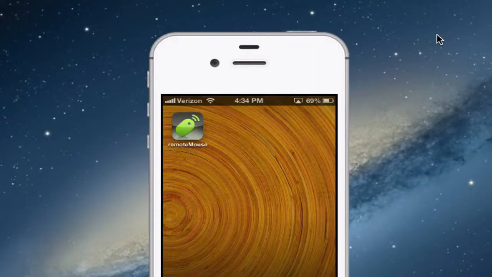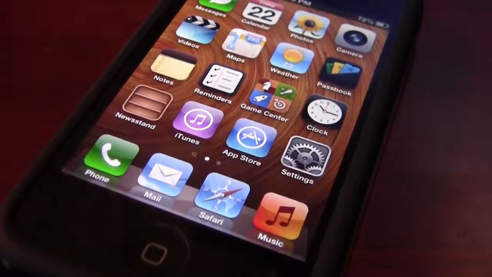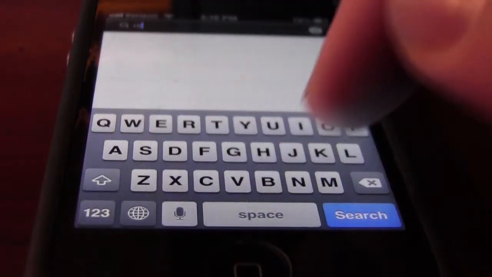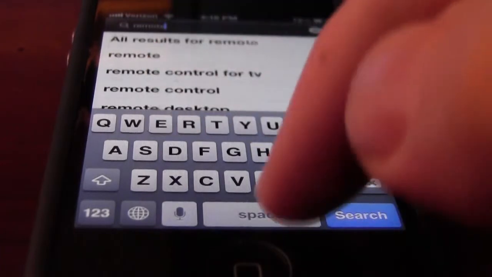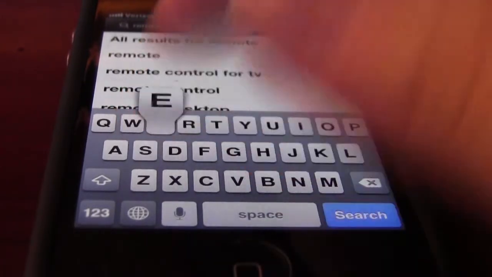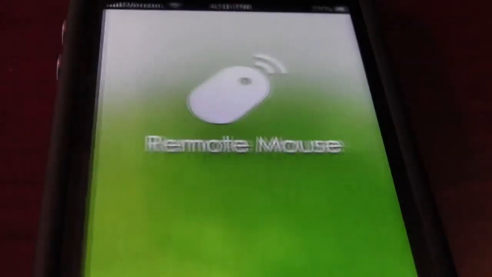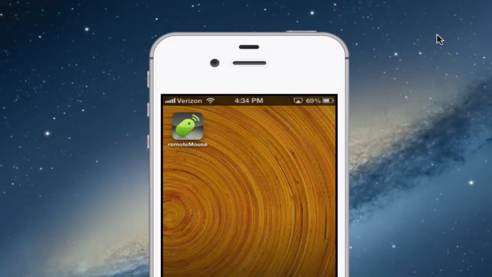So in order for you to take control of your Mac or PC on your phone, all you need to do is download Remote Mouse on the App Store. This is a free app, but can be upgraded so you can remove the ads and have more customizability. So all you have to do is download that piece of software, and you will have the ability to take control of your computer. So next, what you'll have to do is download the other piece of software on your computer. So I'll show you how to do that right now.